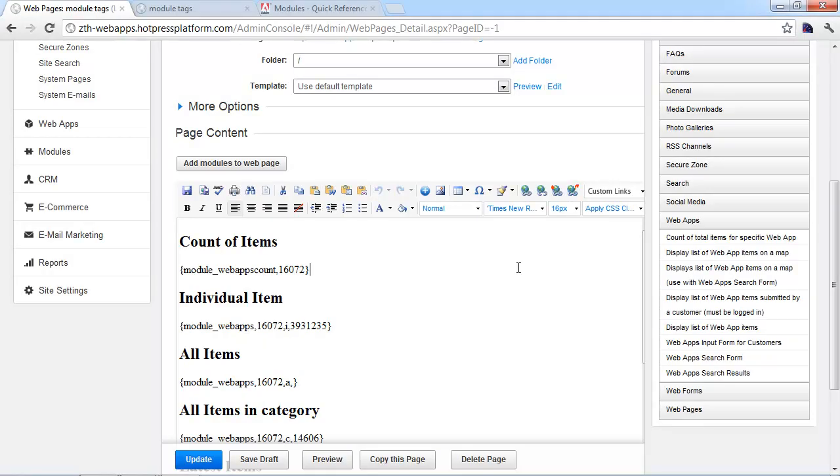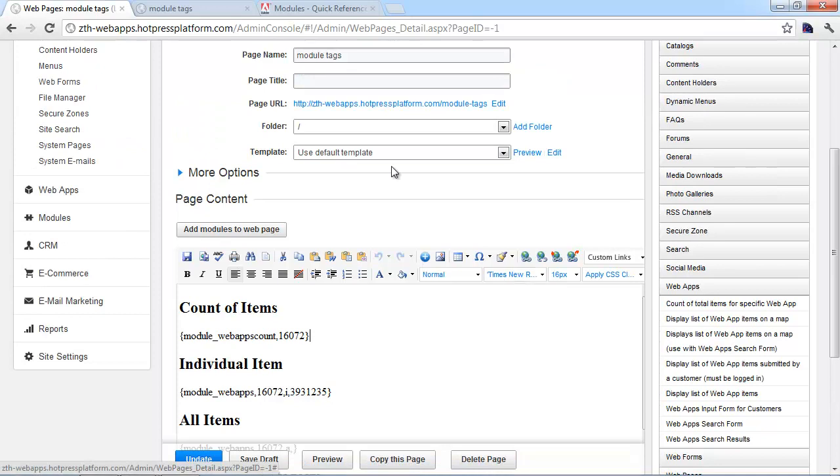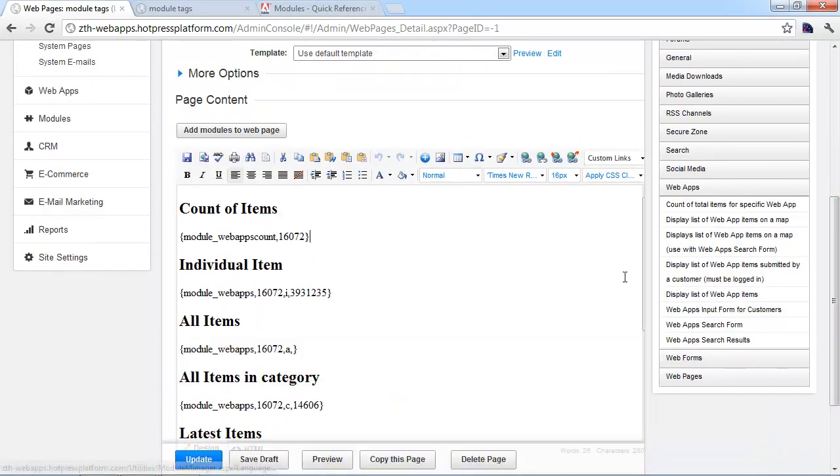Here on the back end of our site, we've created a page just called Module Tags, and this is just a demonstration of what some of the different tags look like. When we're talking about a tag, we're talking about anything that is within these curly braces, the open and close braces. That's going to be rendered as a tag, so all of this text will get replaced with the output of the module, and in this case we're working with web apps.